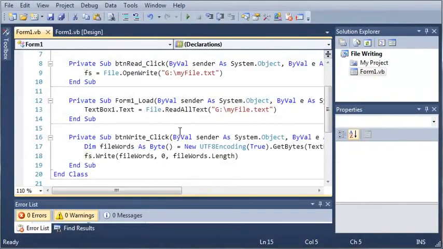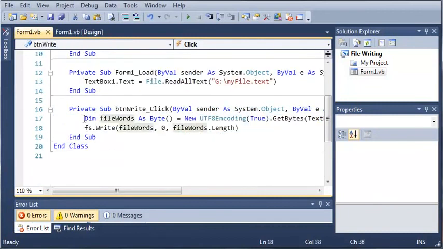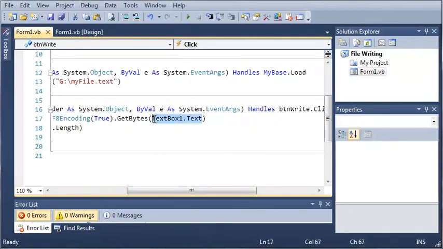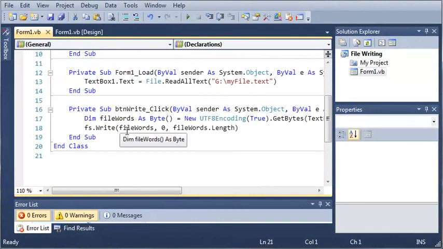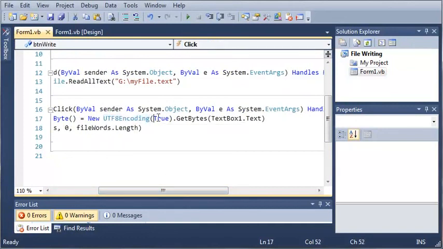Obviously there are some changes you can make in this for the better. As you can see, when they have to click read to actually open the file to be able to write to it, we should have put that under Form1 Load, but I just put it in there for this tutorial. Whenever they want to write, it's going to get the bytes for whatever they've put in TextBox1. The reason we need to do this is because the Write method only accepts a byte array, so we just need to create this. You don't really have to know what this means. UTF encoding is the standard used for text files. We want it to be true, and then we want to get the bytes of whatever they've typed in.